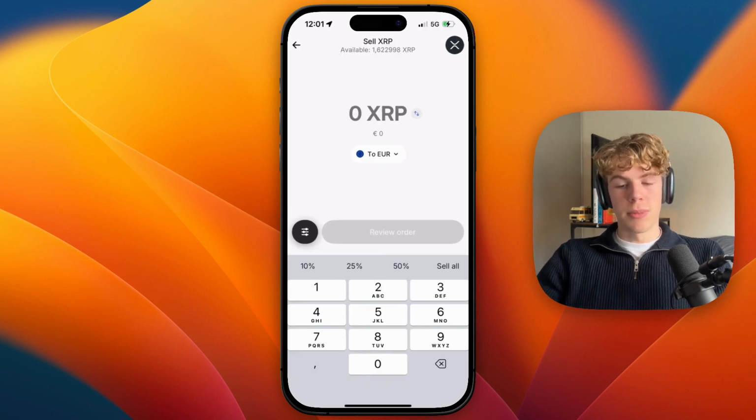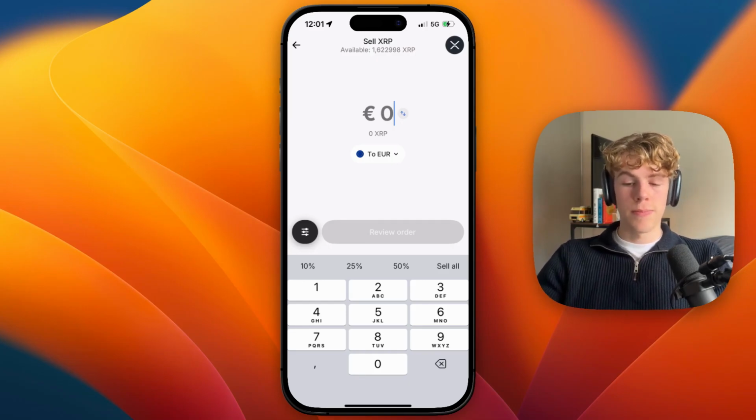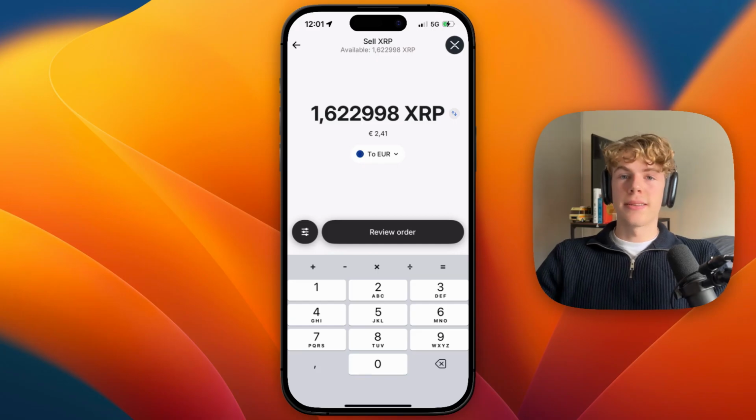Now you can either sell the amount of XRP in this case, or if you click on the toggle icon with the two arrows, you can also switch it to euro in my case. But what I'll just do is click on sell all, since I want to sell all of the XRP that I have. Now, if you do this, you are just selling it at the current market price. This is just a simple sell order.